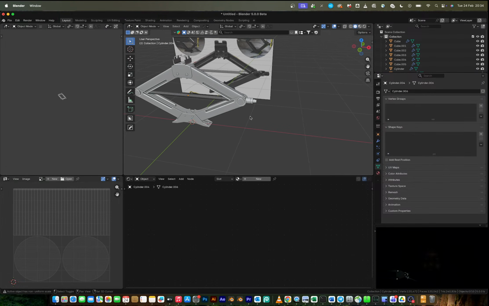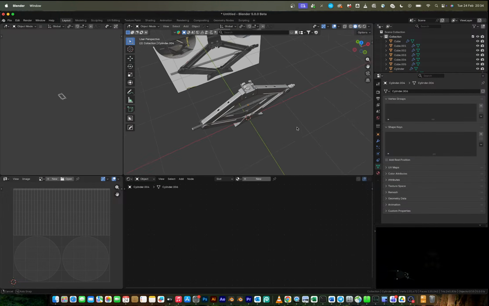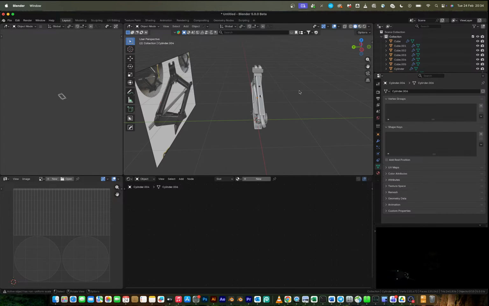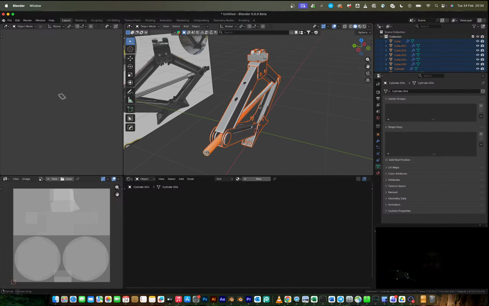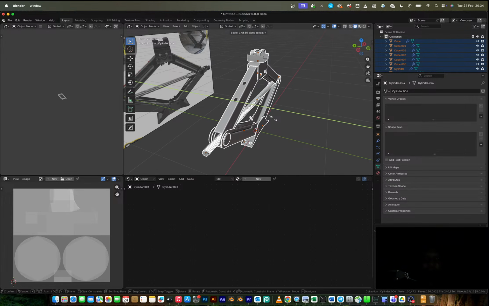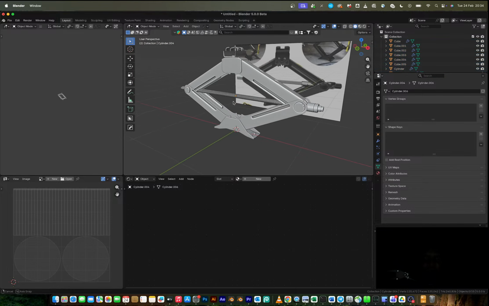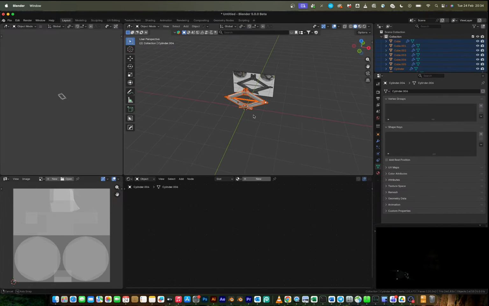So I think this is pretty much good. I'm done with this jack. It looks slim, really slim. And I feel like I want to take everything and just scale it on the Y just like so. But it's going to make it look weird. So I'm going to leave it like that.